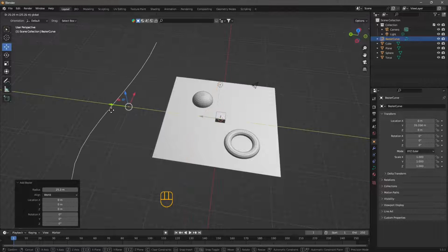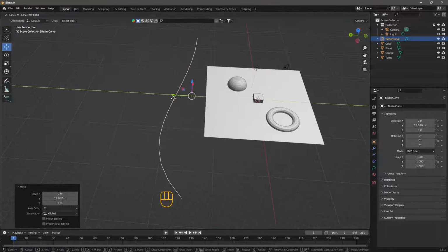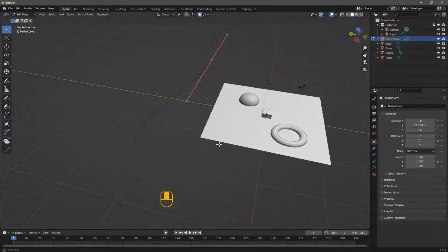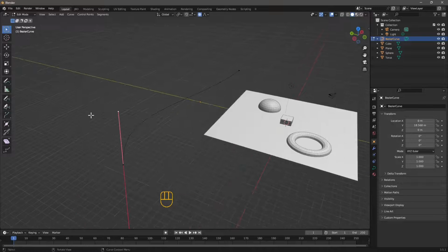Now if I move this, I can see it a little bit better. Every time you want to draw in Blender, you can start with a curve like this, and then you need to switch from object mode into edit mode. And here we can see the vertices. This is one vertex right here. This is the other vertex. And in between, we have the curve, or the segment, that we can modify.